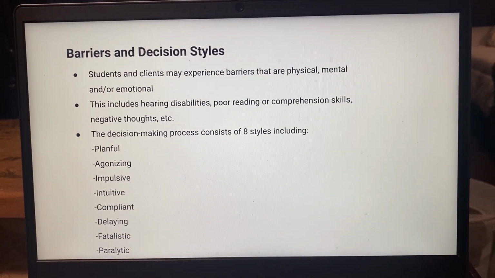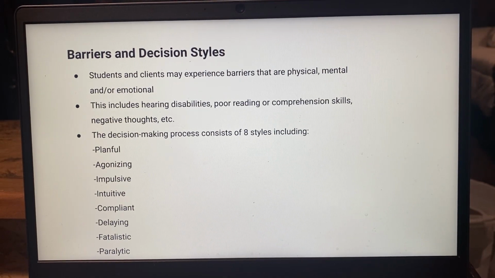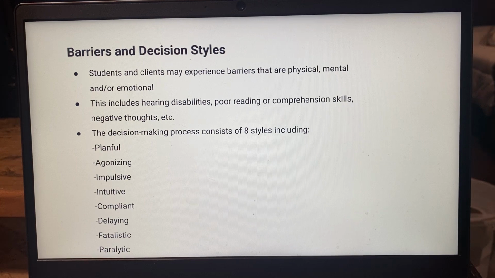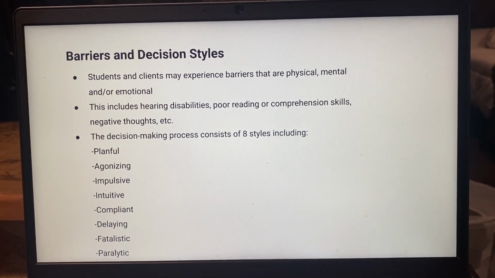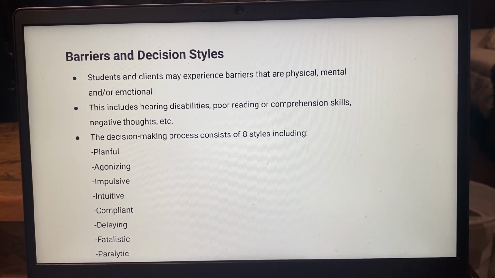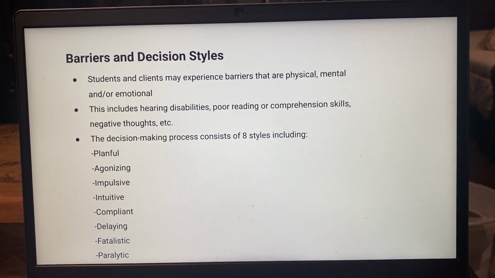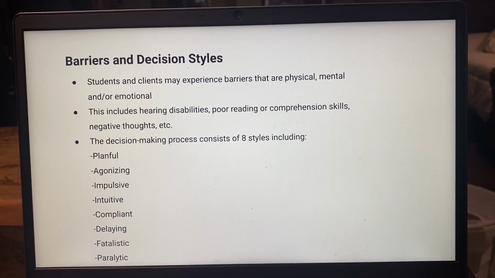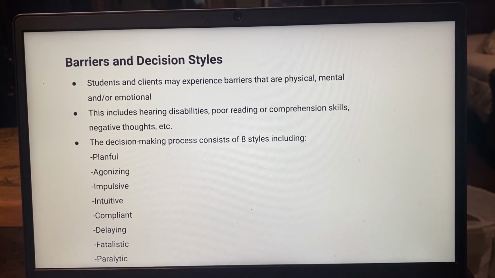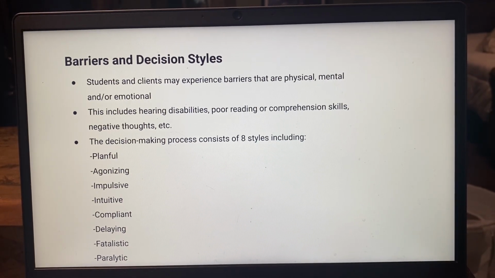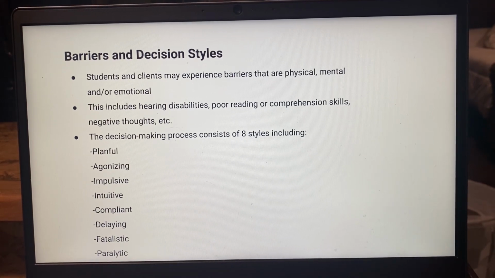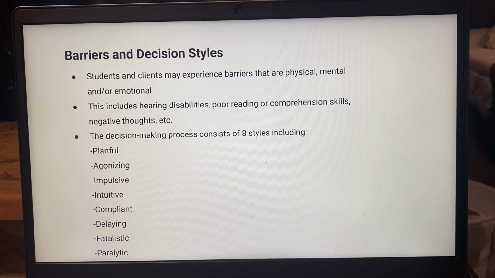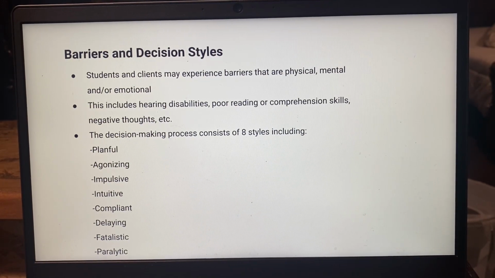Okay, now we have barriers and decision styles. So students and clients may experience barriers that are physical, mental, and or emotional. This is something I'm sure we all experience and will experience, or maybe already have experienced. This includes hearing disabilities, poor reading or comprehension skills, negative thoughts, etc. So maybe you're going through something in your personal life, and it's really affecting the way you work. It affects the way you do things. It's like a dark cloud over your shoulder constantly.